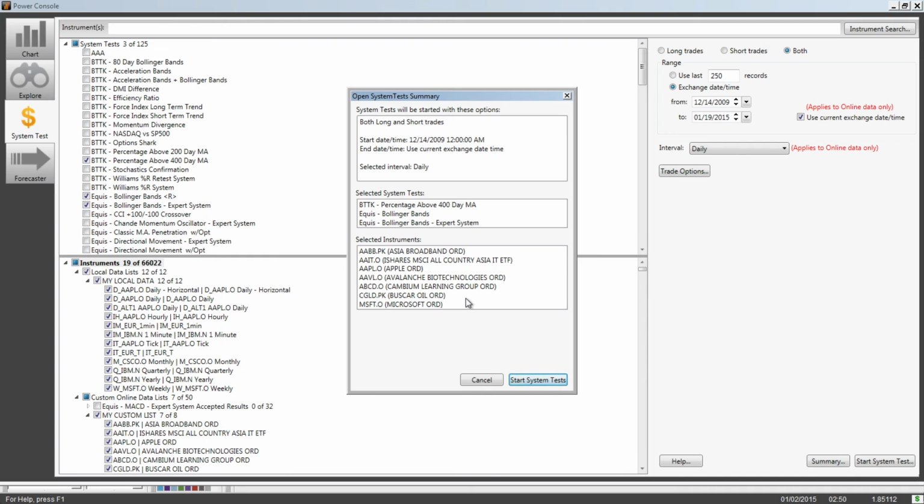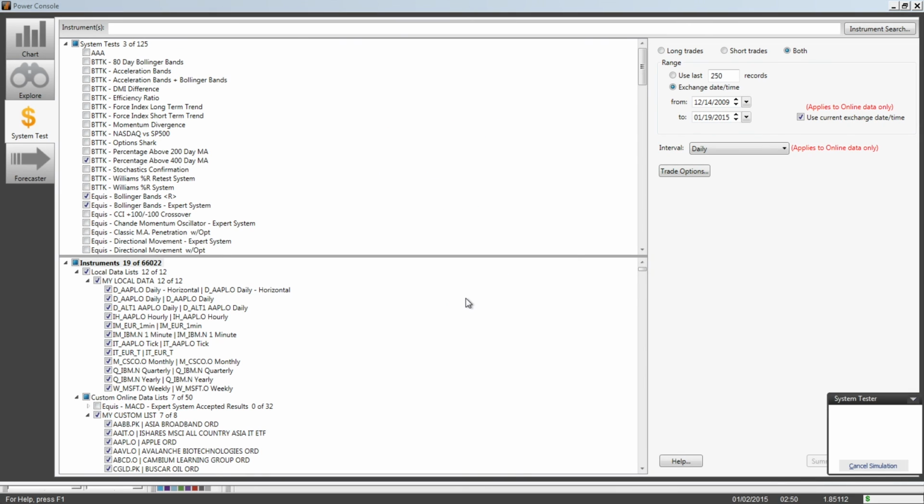And it just gives us an overview of the options we have set, the date range that we're back testing, the interval, the systems that we're using, and the instruments. And we're going to go ahead and start our test. And view results.